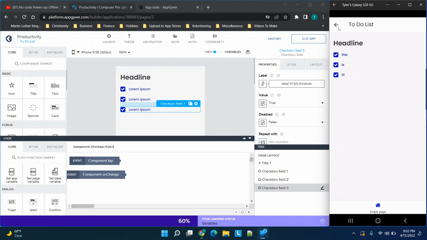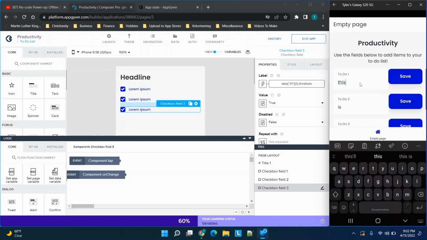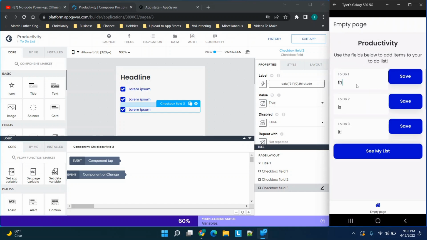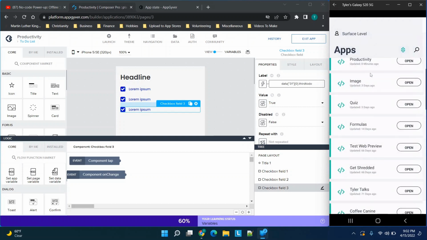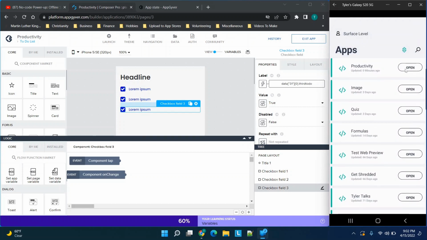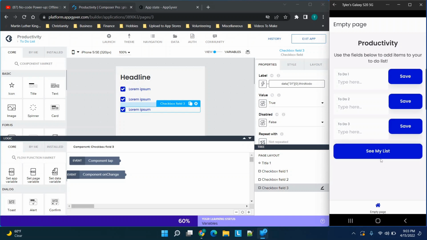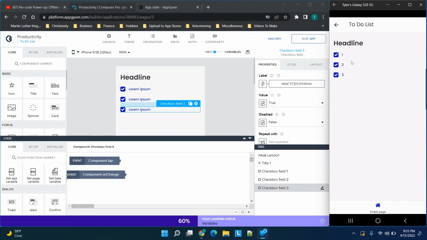Now it's time for the final test. First we need to make sure that this updates the records, because right now all we've tested is that it actually creates them. So we're going to save, save, save, and we'll click see my list. So now we see that the records are updating. The final test, if you remember, is to close the application, and then we'll reopen it and see if the list is still intact, which it is. So the variables are saving.